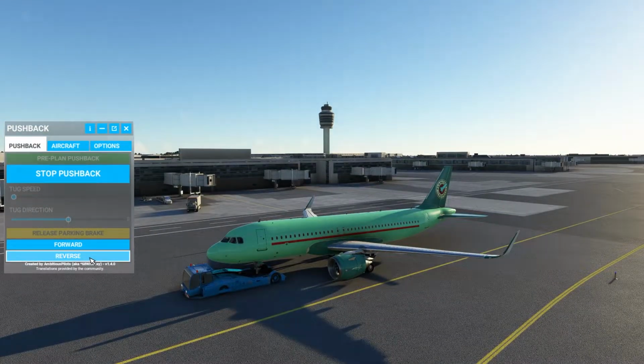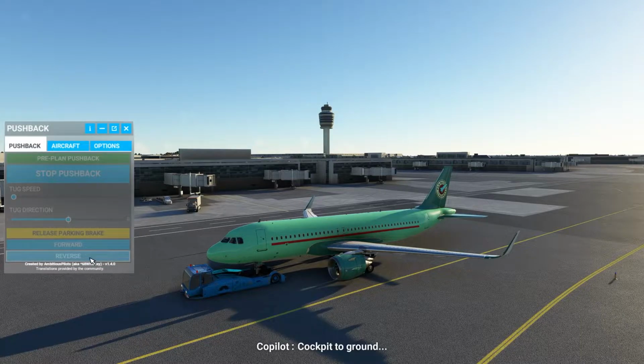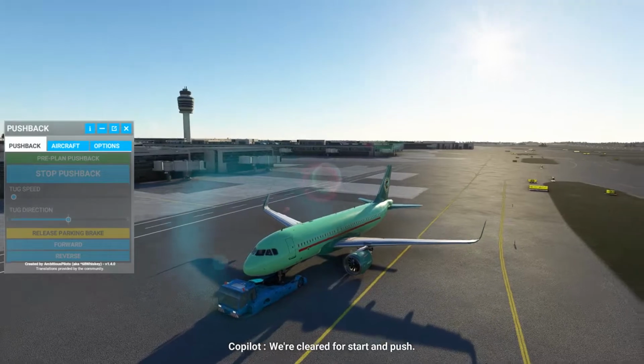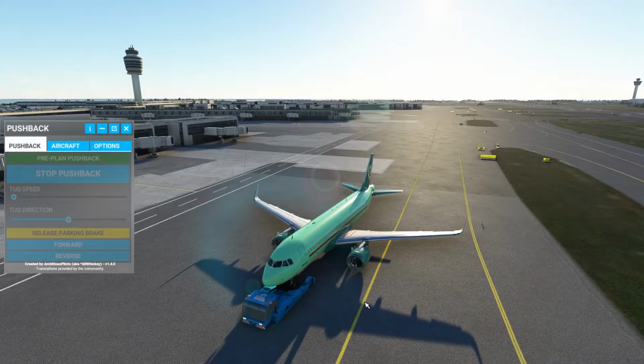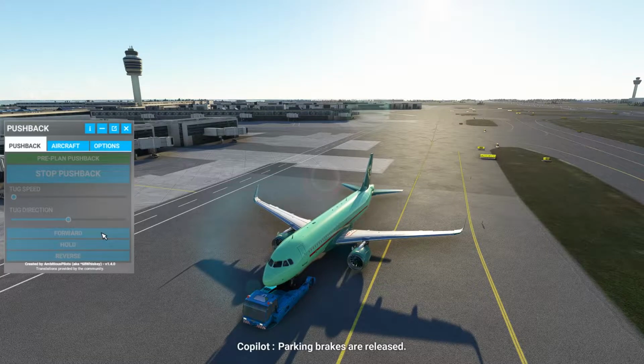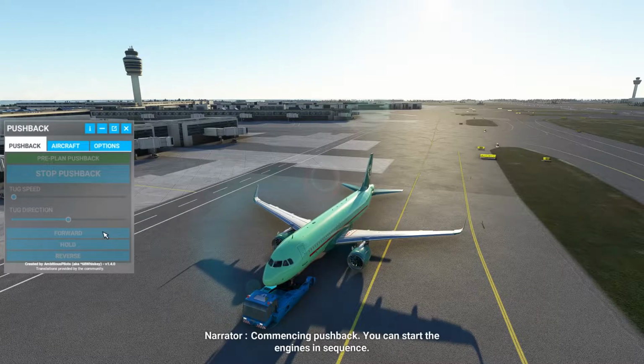Okay, so what we want to do is reverse. Cockpit to ground. Go ahead. We are cleared for start and push. Parking brake set. Okay. Cleared for push start. Please release parking brake. Releasing the parking brake. Parking brakes are released. Commencing pushback.